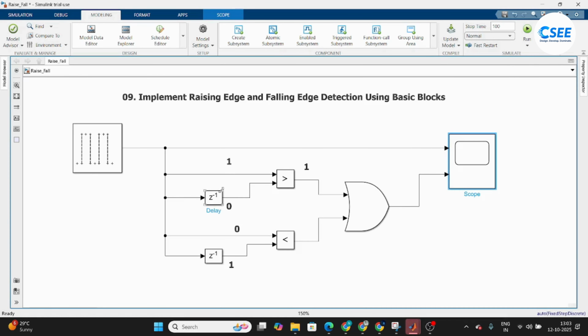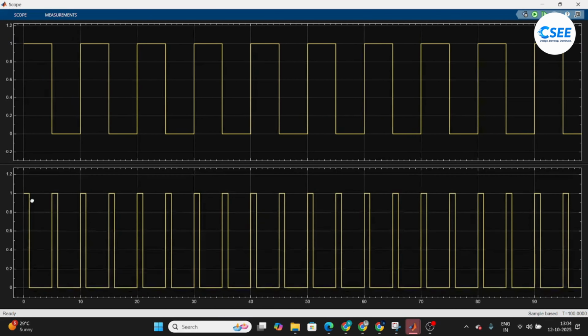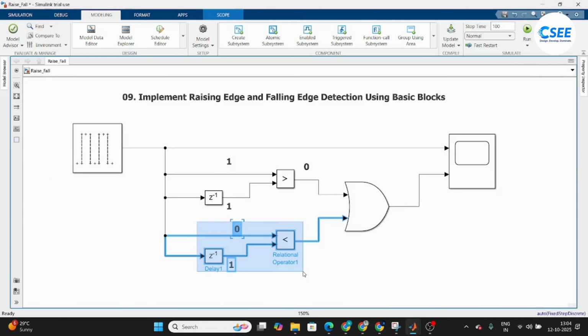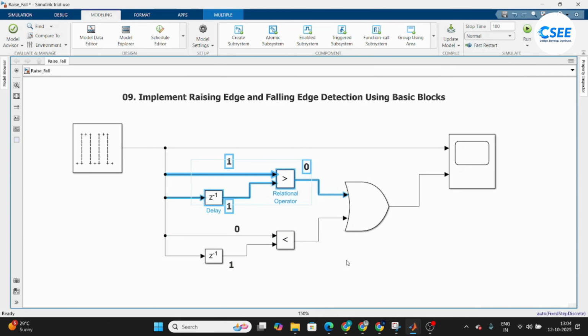Then after the delay length, it will become 1, because it has the value 1. Both are equal, so this condition will be false. That's why it is falling here again. This condition is becoming false, that's why it is falling. Again there is a falling edge, and again it is detecting. For falling edge this will work, for rising edge this logic will work.